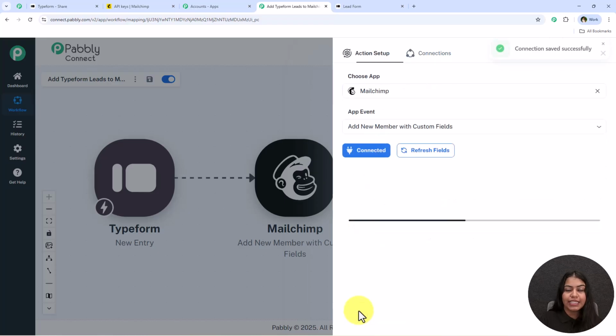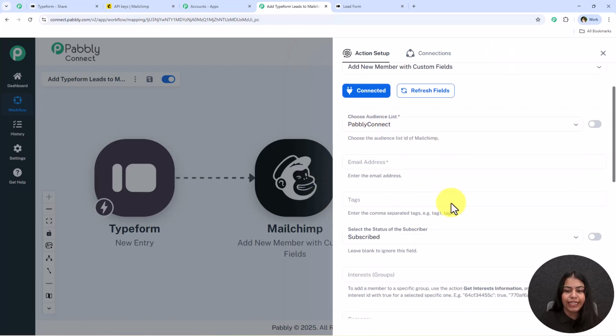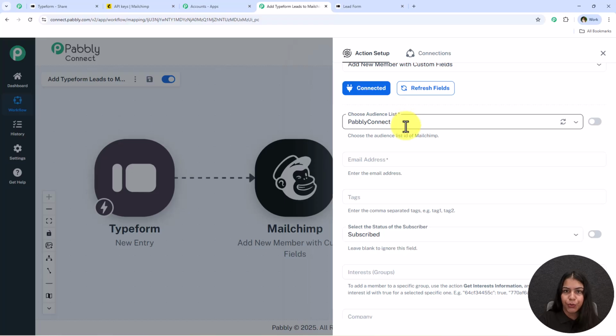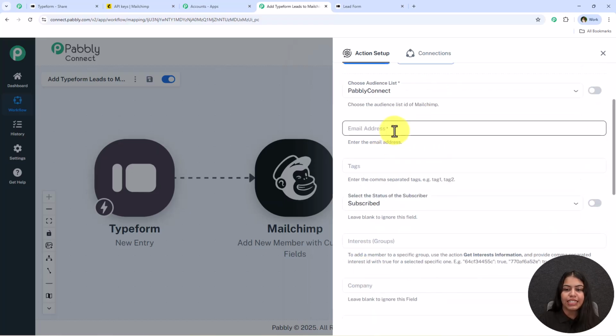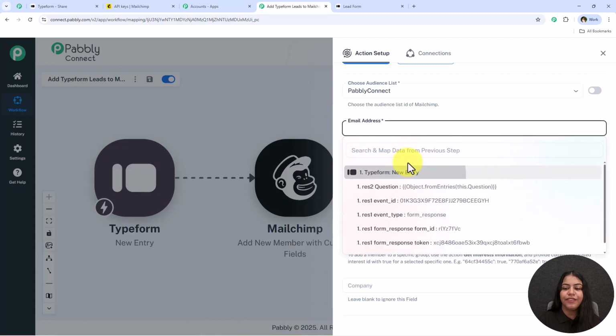And once we click on this save, with this we have successfully created a connection between Mailchimp and Pabbly Connect. It is asking me to select the audience list, so I'm just going to keep it as Pabbly Connect. You can select any other list you want to create this automation for. Now it is asking me for the email address. So let's enter the email address of our form submission. Alright, so I'm just going to simply type the email address right over here, but we're not going to enter the email address like this by typing it, but instead we are going to map it.